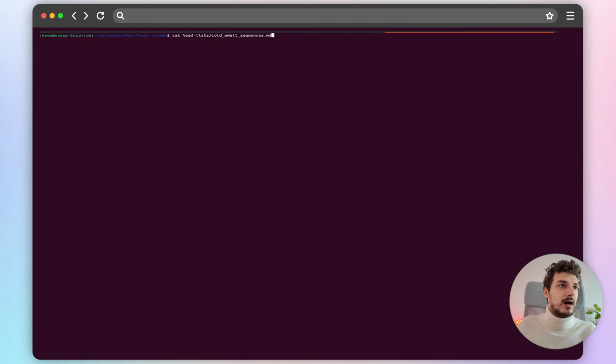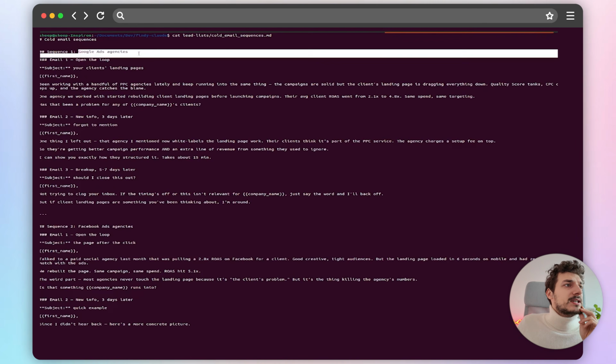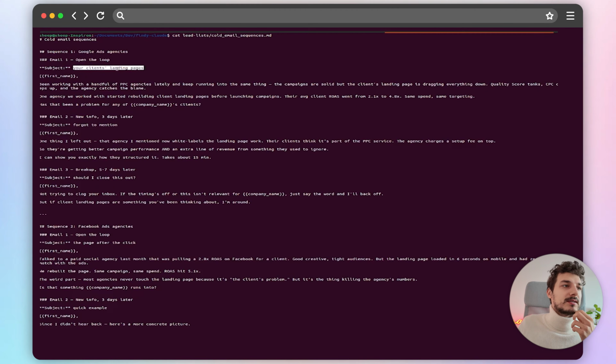So let's have a look at the actual email. Subject: Google agencies, open loop, your clients' landing pages. So that's better. You don't use a company name or something in the subject line, which is not good. First name, been working with a handful of PPC agencies lately and keep running into the same thing. Campaigns are solid, but the client's landing page is dragging everything down. Quality score tanks, CPC creeps up, and the agency catches the blame. One agency we worked with started rebuilding client landing pages before launching campaigns. Their average client quality score went from 2.1 to 4.8. Same spend, same targeting. That'll be no problem for any of company name's clients.